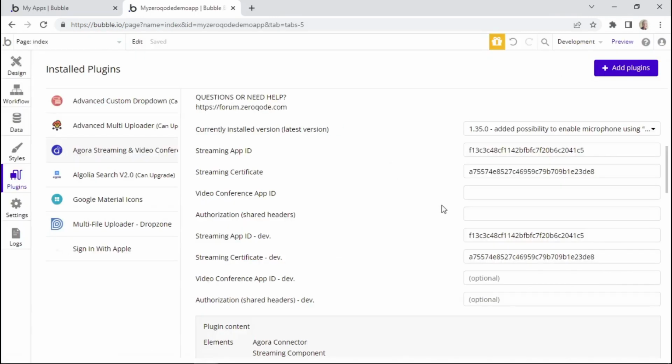And now within the bubble editor, we can go ahead and paste in that ID for the video conference app ID right here. And we can also do the same for this field. And that's basically it. So we are now ready to go to the next lesson.